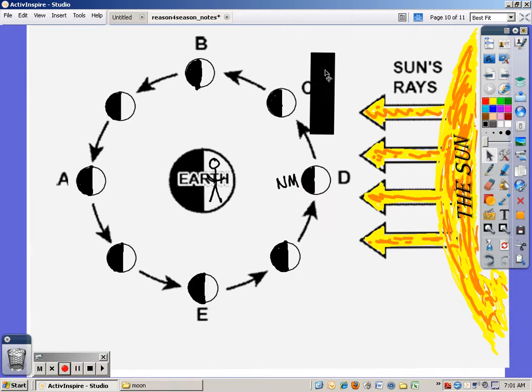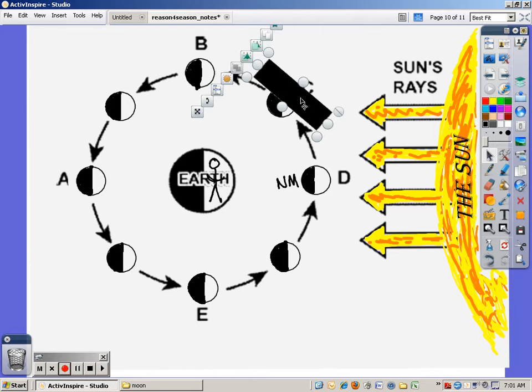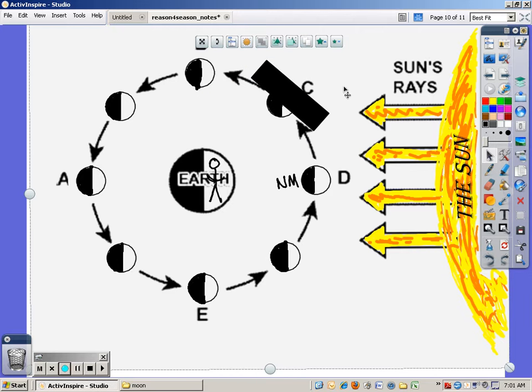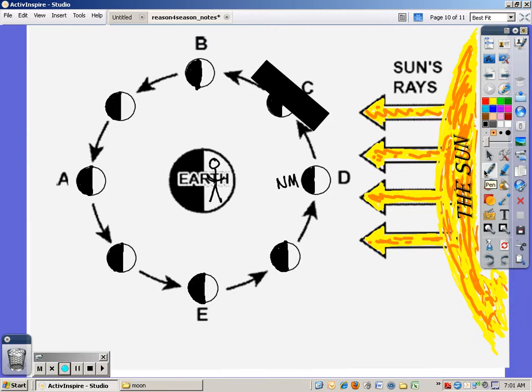And then you simply manipulate it and move it around so that you see. You do this to each one like that, and now I've got a partial shade and a partial shadow. So that's telling me that that's a waxing crescent. Waxing crescent.